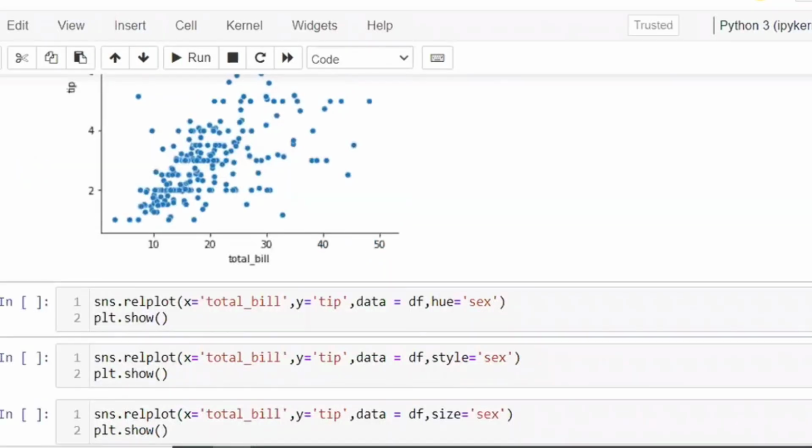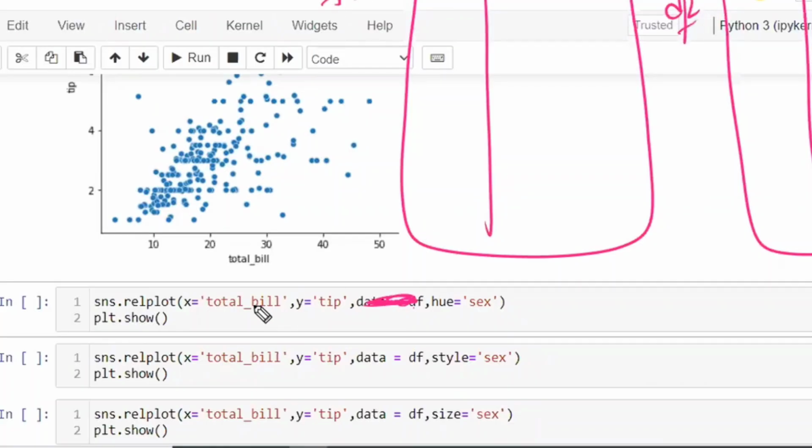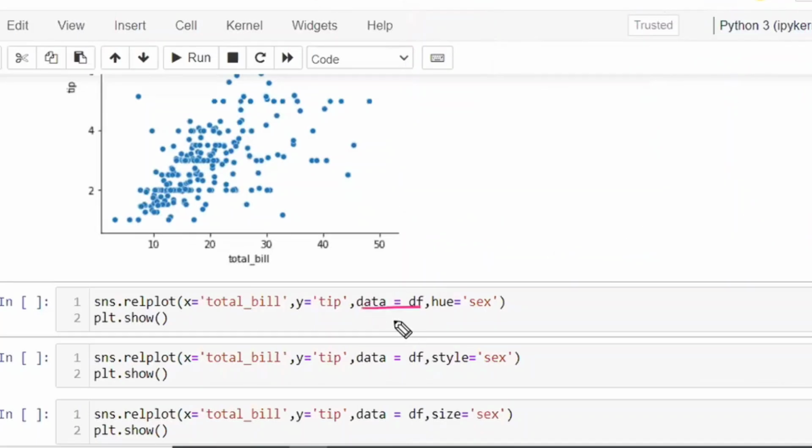Now, sir, why do we have to write data equals df? Why is it mandatory? Because, for example, let us assume you have collected two CSV files. The first CSV file is from waiter one, with total bill and tip from waiter one. In the same restaurant, waiter two also collected the same data with respect to total bill and tip. Both of them you have loaded in the same Jupyter notebook, this one as df1 and this one as df2. Now you say x equals total bill, y equals tip. For which one, df1 or df2? Both cases are available now. That is the reason we have to clearly write data equals df.